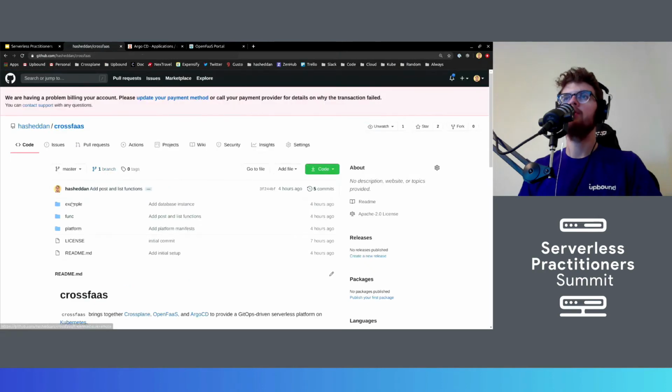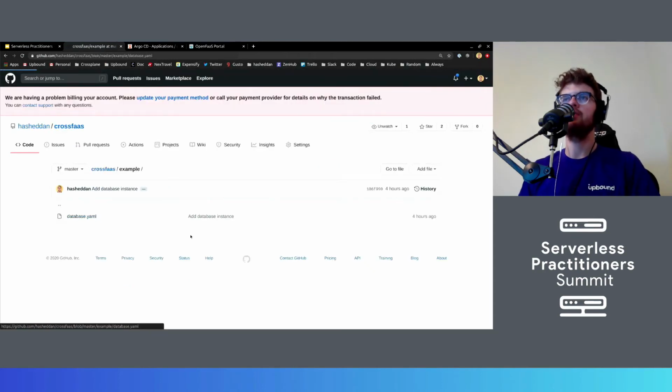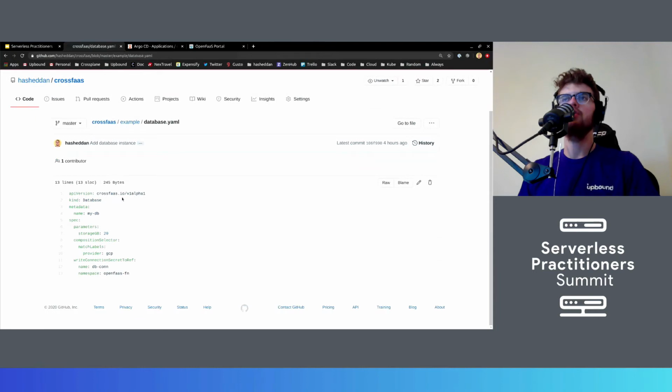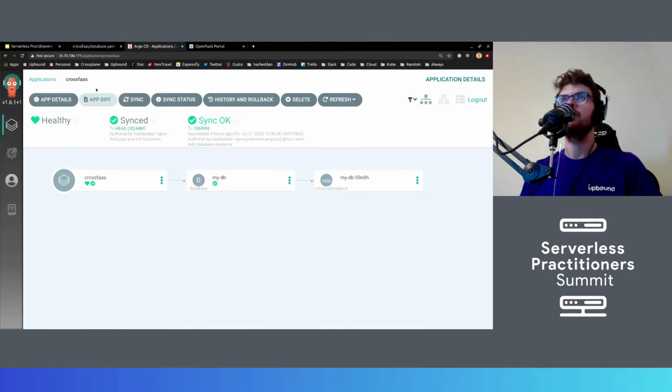So if we look over in the example directory here, you'll see what the developer would actually push to this repo to get their database. It's a very simple resource here where they're just defining the storage size as well as where they want that connection information written to. And the way that we're able to do this all through GitOps is because we also have Argo CD running in the cluster.